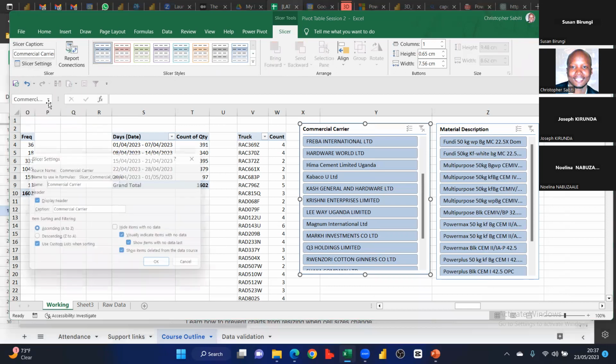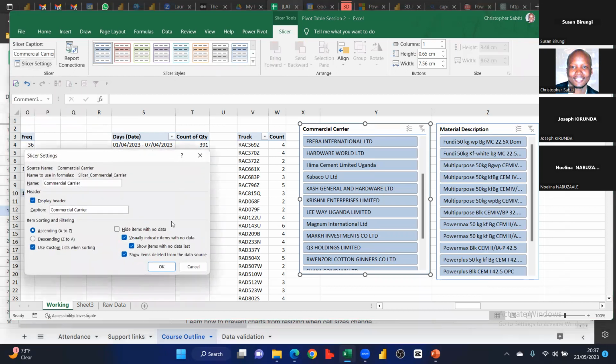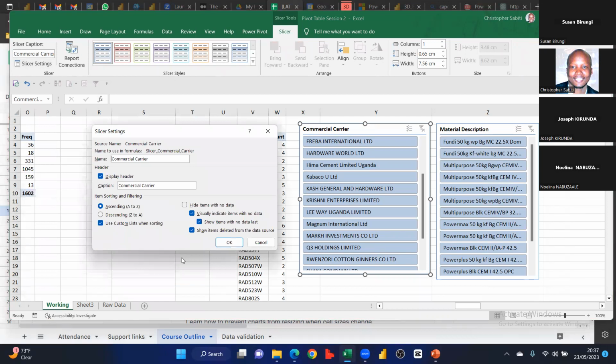So the moment you go to slicer settings, there are a few settings. There are settings which are saying ascending to descending, A to Z. That one is always what we like. Then there is something here we'll always request you to look at. Here they are saying hide items with no data.